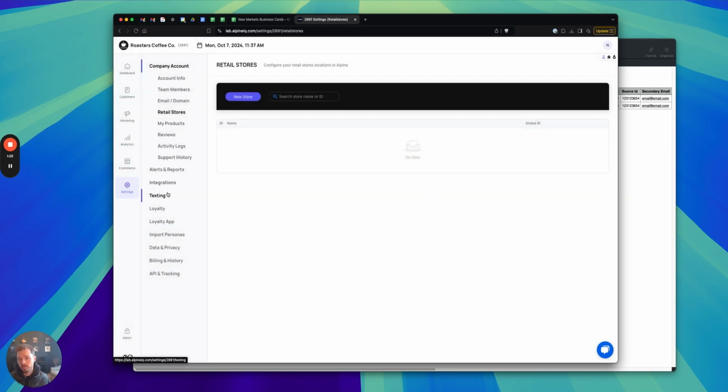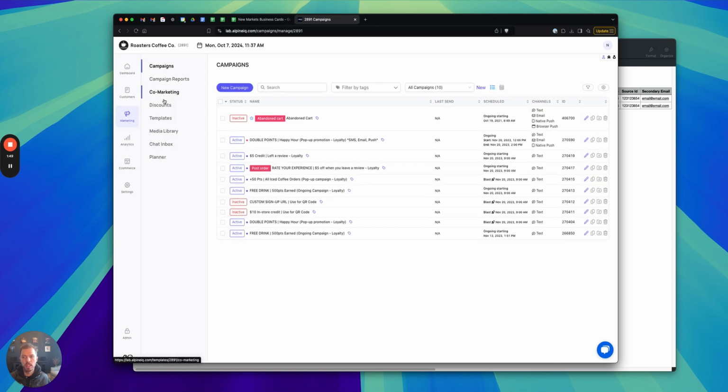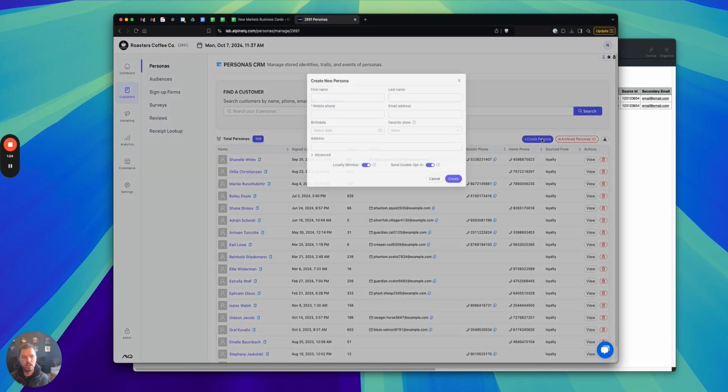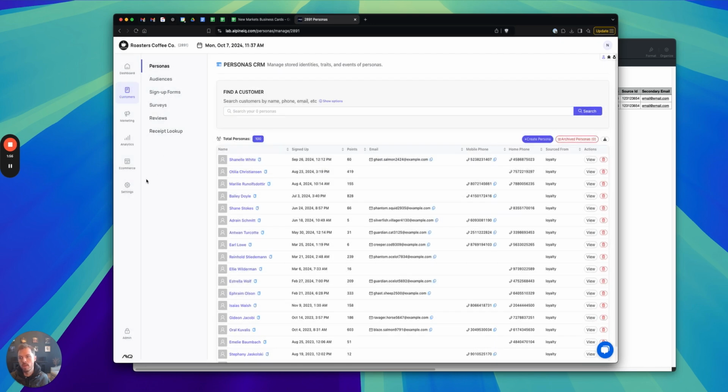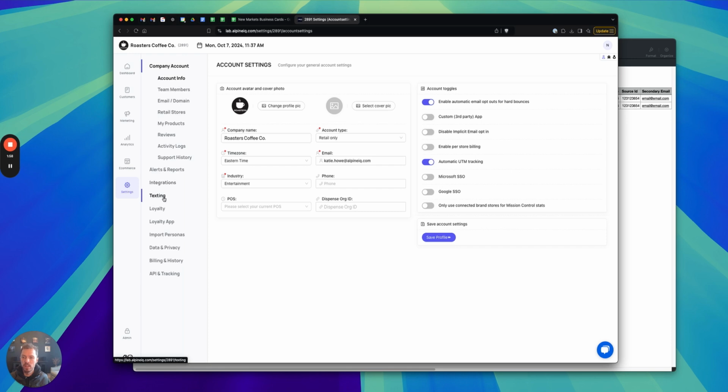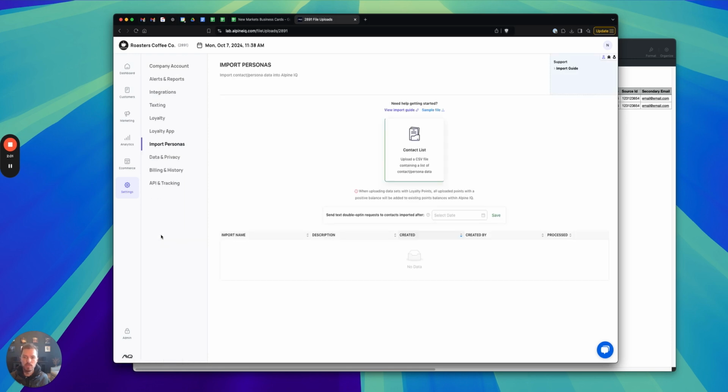Next up, I'm going to go to probably the most important step, which is transitioning contacts from another platform or a flat file or something so that you can market to them. You can analyze that user base based on their transactions or anything like that. So under settings, I can go to import personas. I can also go to marketing and customers, and then I can add a new persona. Okay, but for now, I'm going to go to settings and I'm going to go to import personas.